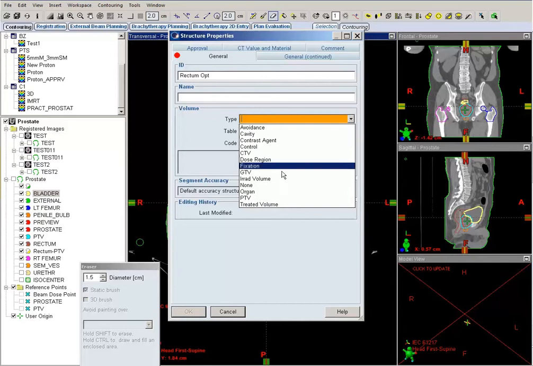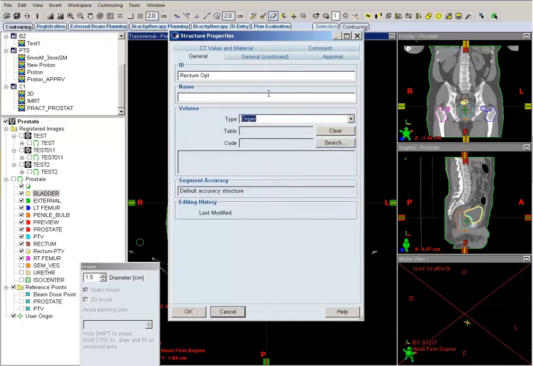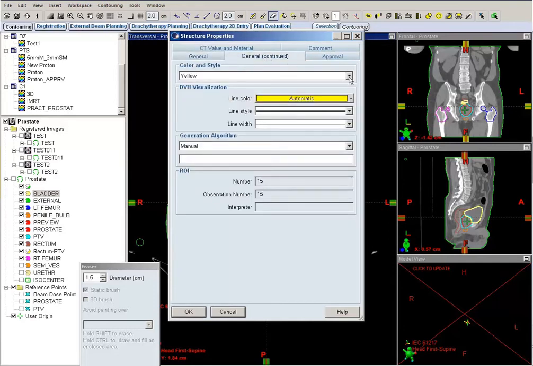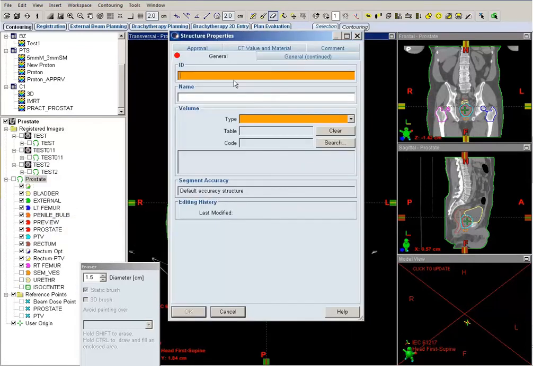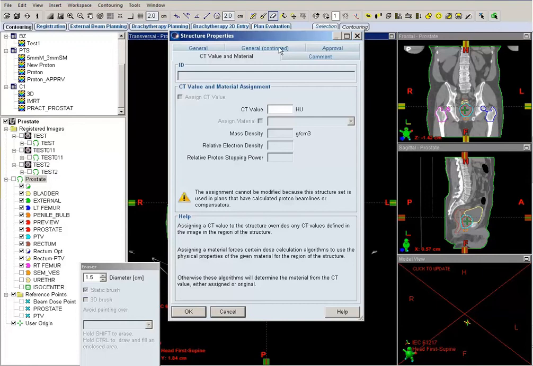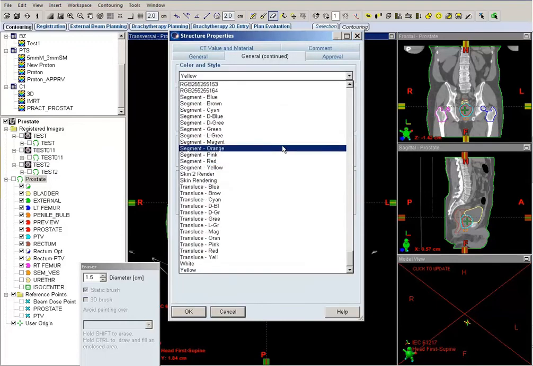Structure type is organ again, and then we can go to the General tab and select a specific color. And we need another structure. This one we're going to call bladder opt. And right now we're just creating the names for these contours. We'll build them shortly, and I'll show you how to do that.